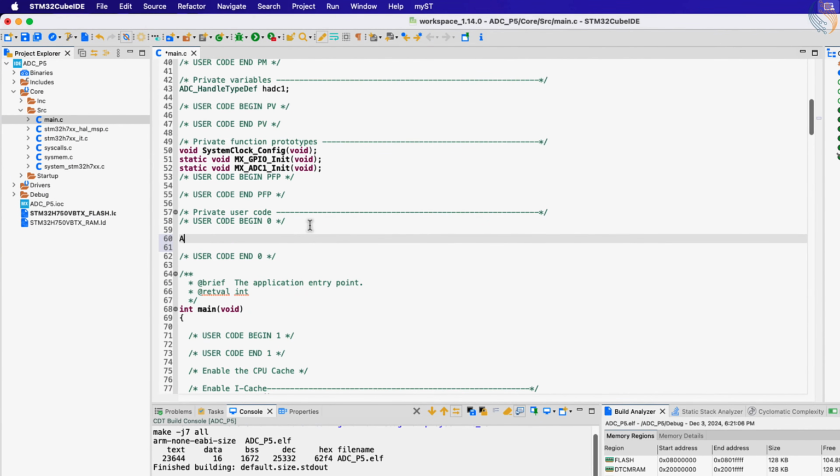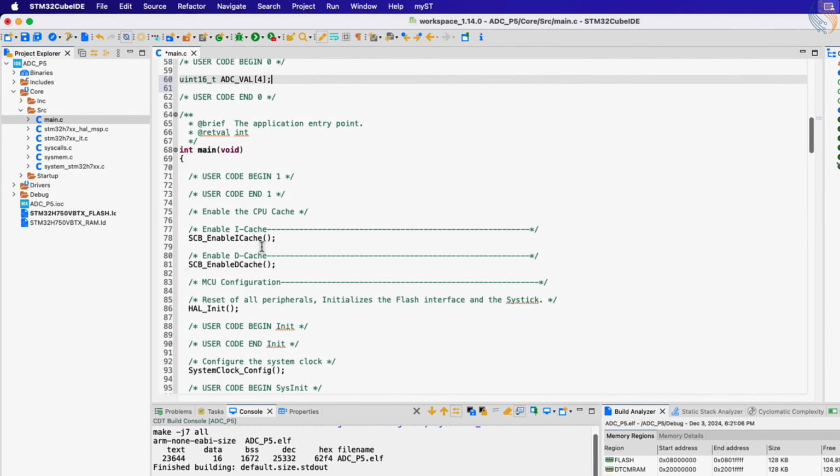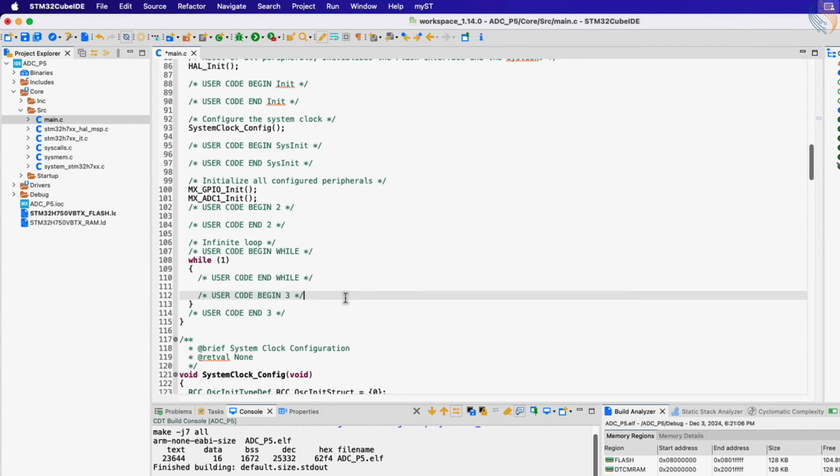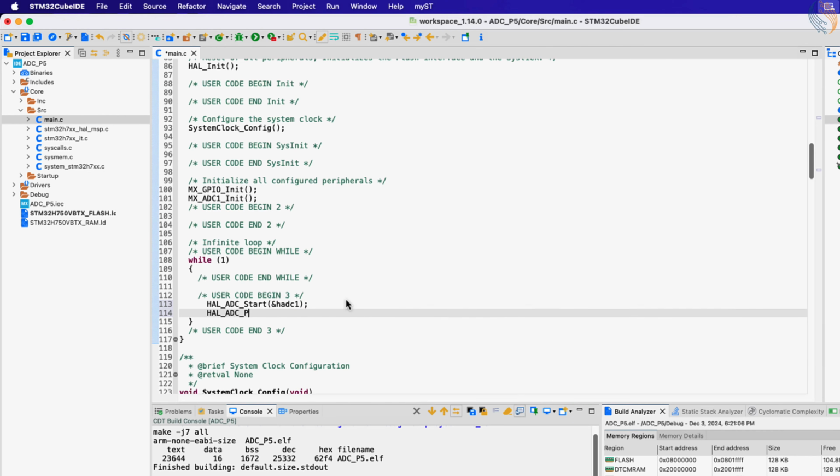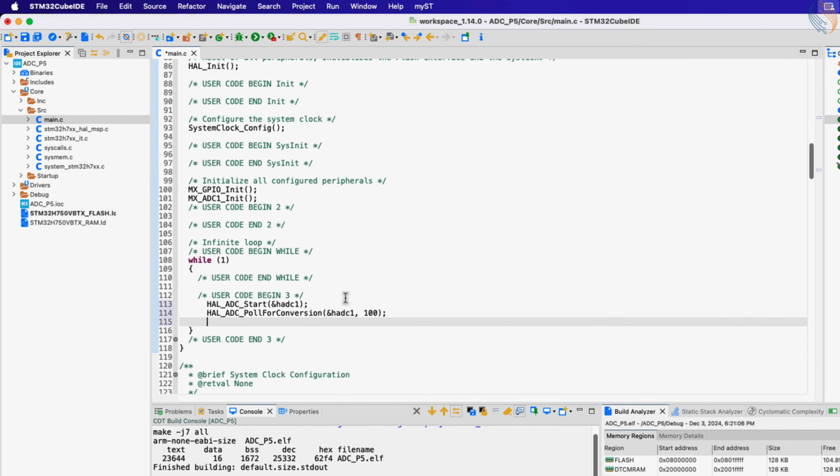Alright, let's write the program now. Let's create a 16 bits array of 4 elements, to store the converted channels data. We will repeatedly convert the channels inside the while loop. Start the ADC first. Then poll for the conversion to complete. Here I am setting a timeout of 100 milliseconds.